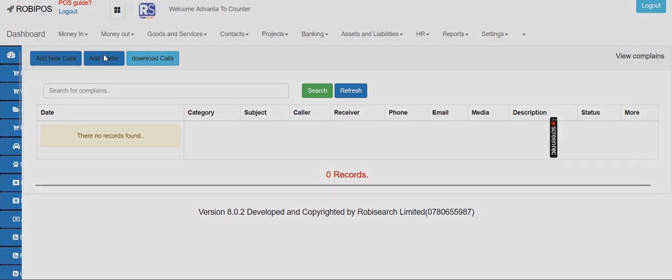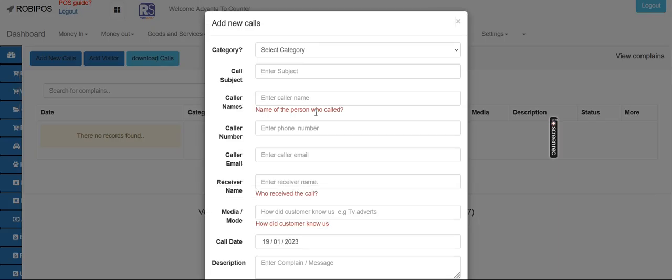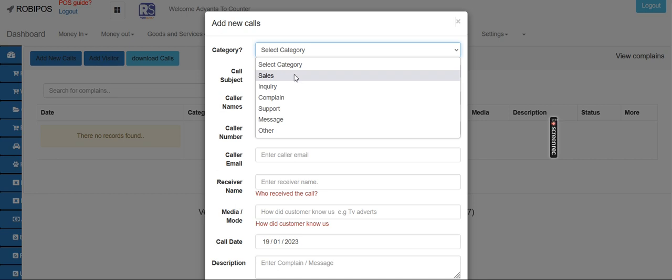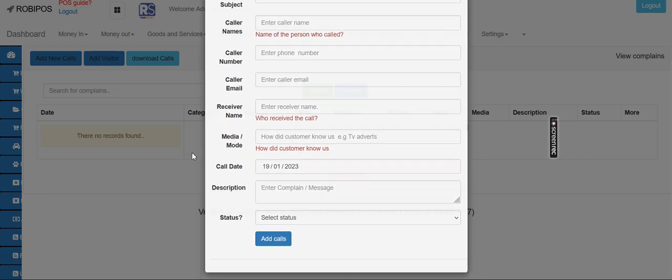The call center is basically a place where you can add details of incoming calls. Maybe people have called you on a daily basis. You need to know, where did these people call us from? Are they calling because of a sale, for an inquiry, for a complaint, or any other reason? You can put in their details.